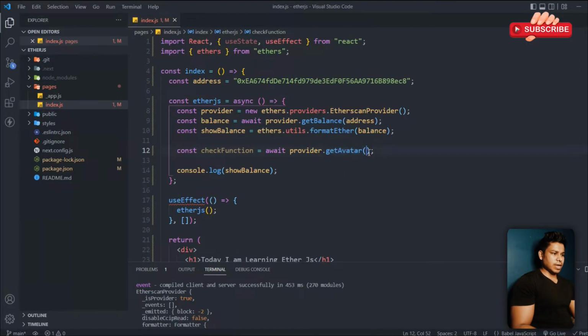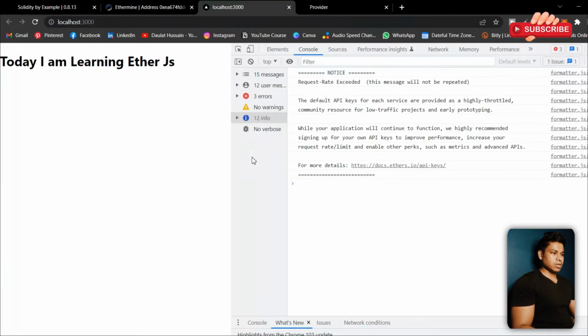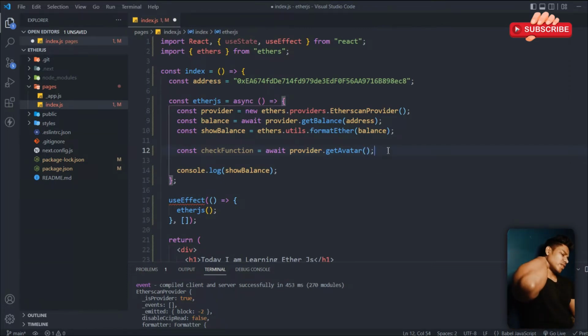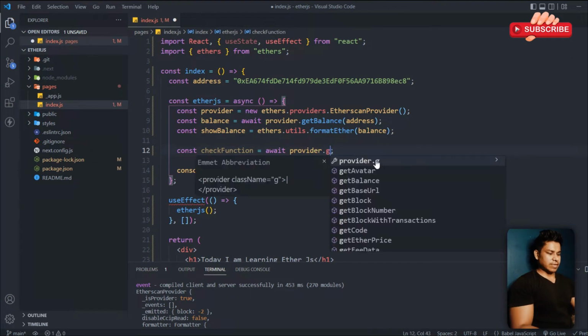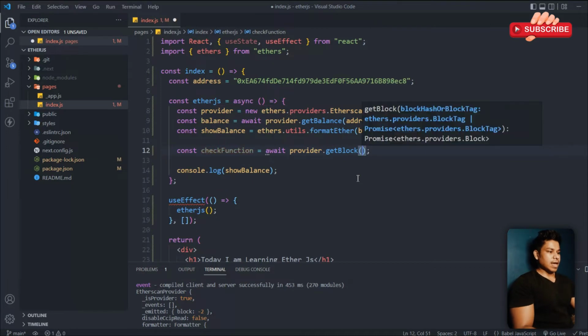If I pass it inside this and save it, let's just have a look, and we are getting nothing. So we have to have a valid name, and then we can easily call this avatar function. But you will find that in most applications we don't require these functions. Okay, let's remove this one and call the other function. Simply type get, and here we can use block. Let's click on block, and this will return the block of the Ethereum blockchain.